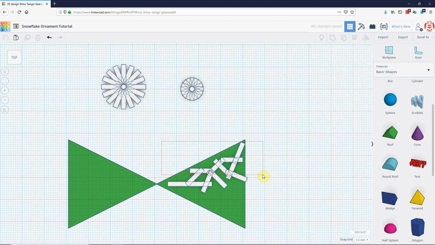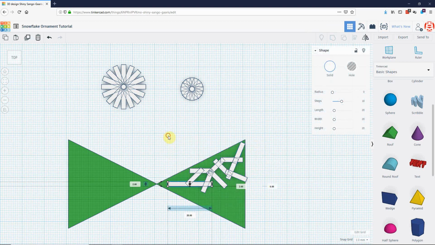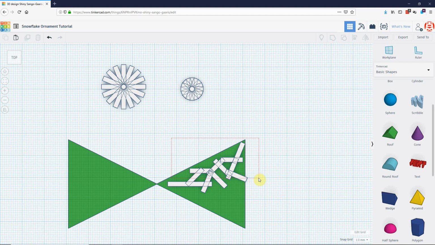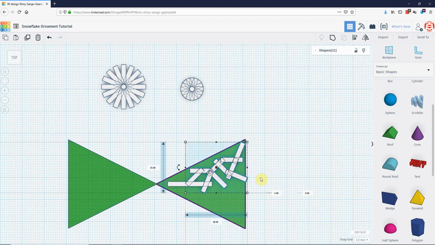Okay, now I'm going to select all those pieces I added, except for this one central bar. I don't want that guy. I'm going to select all the pieces I added to the half of that. As you notice, it lights up the green triangle in purple. It doesn't matter, it's not going to affect it.